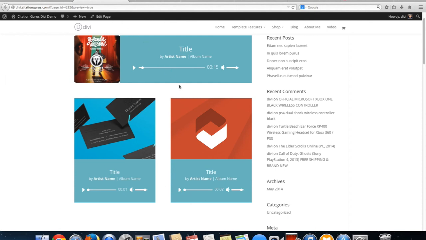So now you can see that you can take something like this and you could set up a music page, which is pretty cool. And this is built into the template, it's one of the modules, so it doesn't require an extra plugin or component.